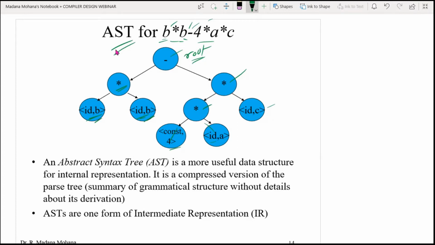The differences between these two you can observe carefully here. No grammar is used here, only the string is used. In the derivation tree or parse tree, the root and internal nodes are labeled with grammar variables, and leaf nodes are labeled with terminals. Whereas in the syntax tree, the root and internal nodes are labeled with operators, and the leaf nodes are labeled with operands. So this is the difference between the derivation tree or parse tree and the syntax tree.